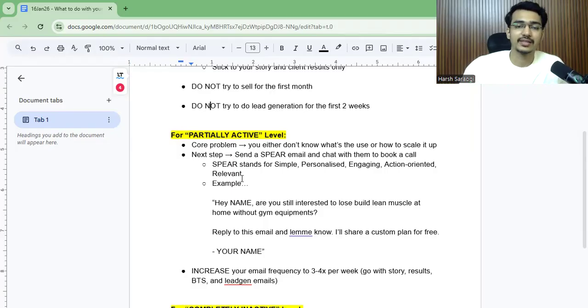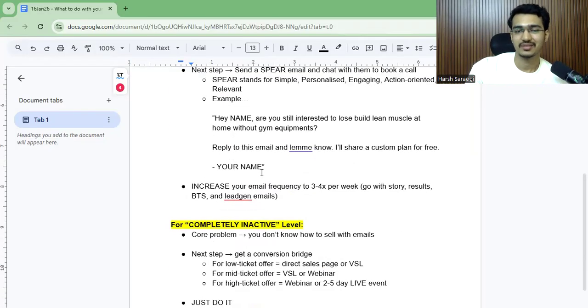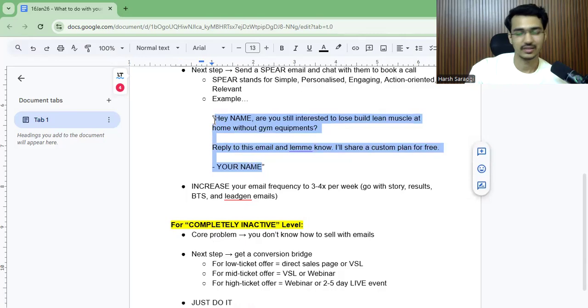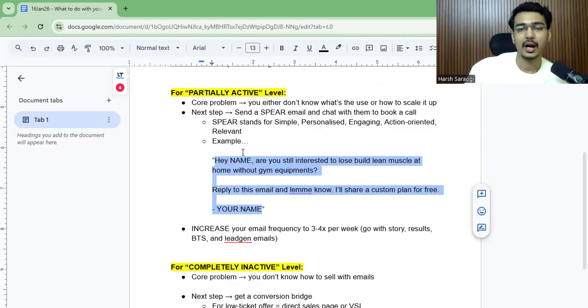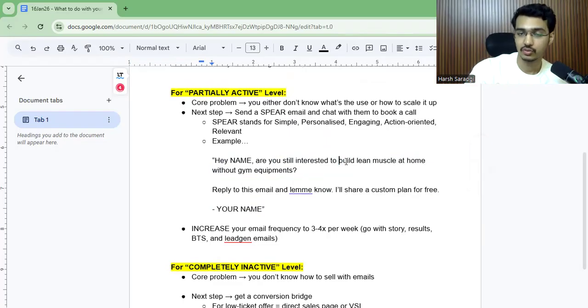Perfect. Now the example of this is this. Your email will be just 3 lines, nothing big. Hey name, are you still interested to build lean muscle at home without gym equipment? Reply to this email and let me know. I will share a custom plan for free. Your name, it could be Harsh.